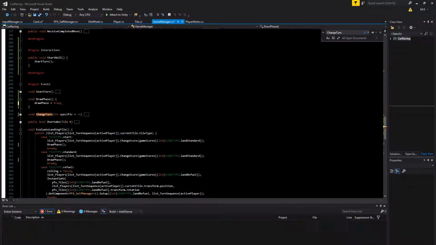Semicolon. Now, when do you think the draw phase should go false? Save. Well, what do you mean by draw? What's a phase, first of all? Okay, a phase is a situation. We have various situations. We have the roll situation. Then we have the player moving situation.